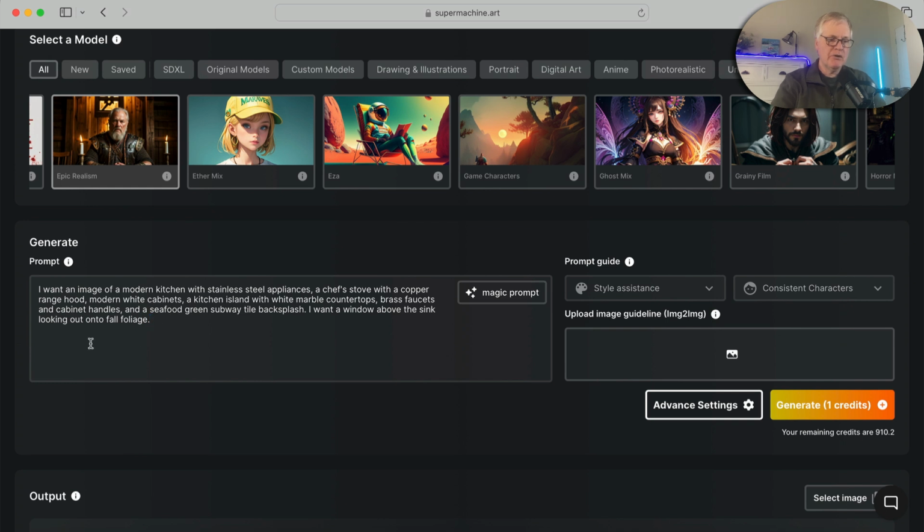So here's a great example of that. Here's the prompt I created. I want an image of a modern kitchen with stainless steel appliances, a chef's stove with a copper range hood, modern white cabinets, a kitchen island with white marble countertops, brass faucets and cabinet handles, and a seafoam green subway tile backsplash. I want a window above the sink looking out onto fall foliage.